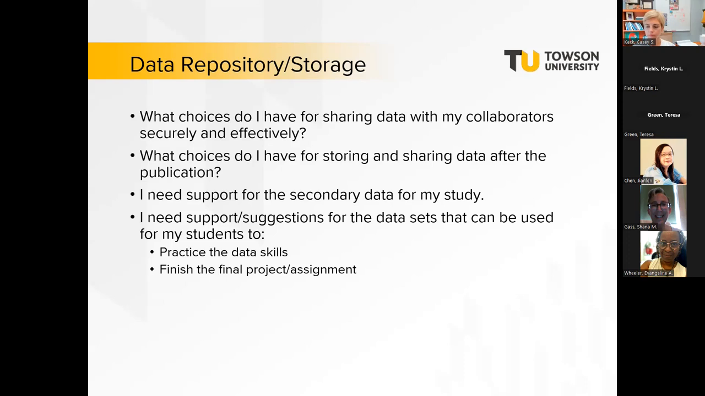And for the third one, I need support for the secondary data for my study. It's more like for some study or research project, the researchers have conducted some kind of survey or interview. They have completed their primary data collection, but they need some support for secondary data set searching and secondary data set evaluation. That's when they approach me to find appropriate or accurate secondary data sets to support their research paper or research project.